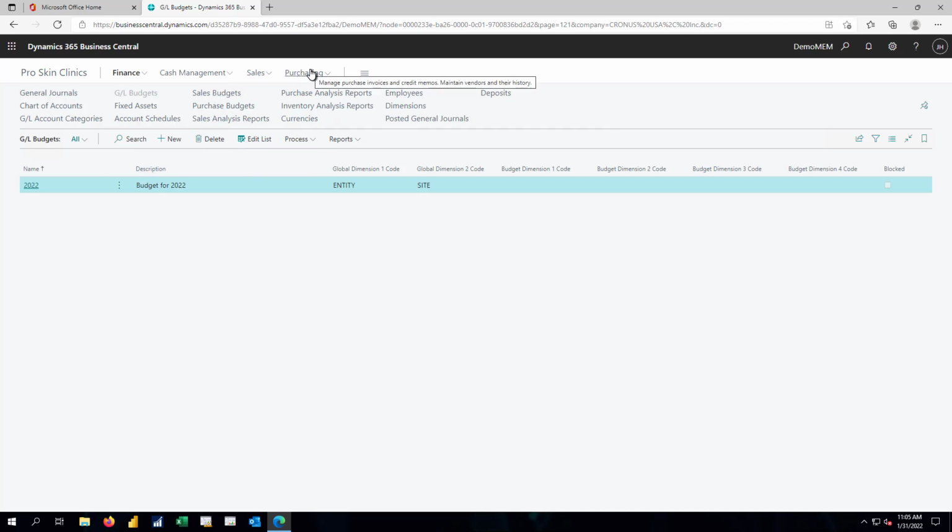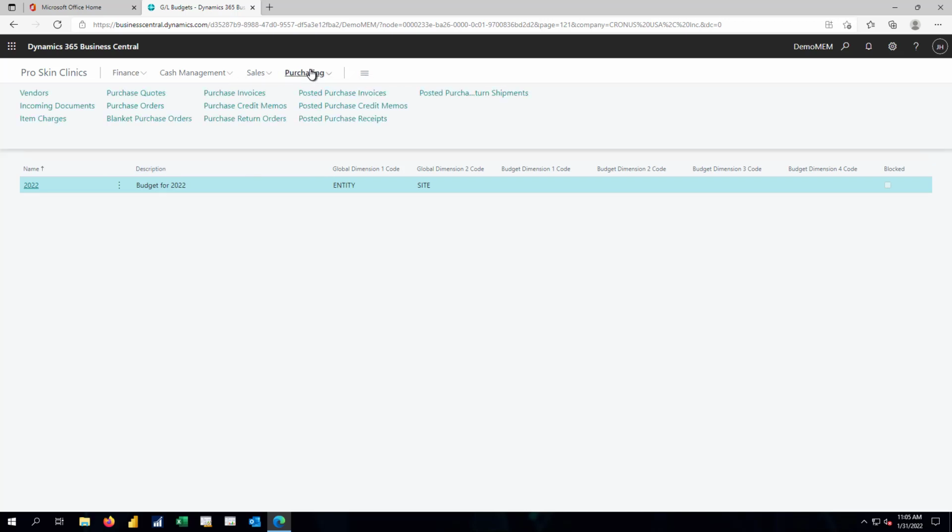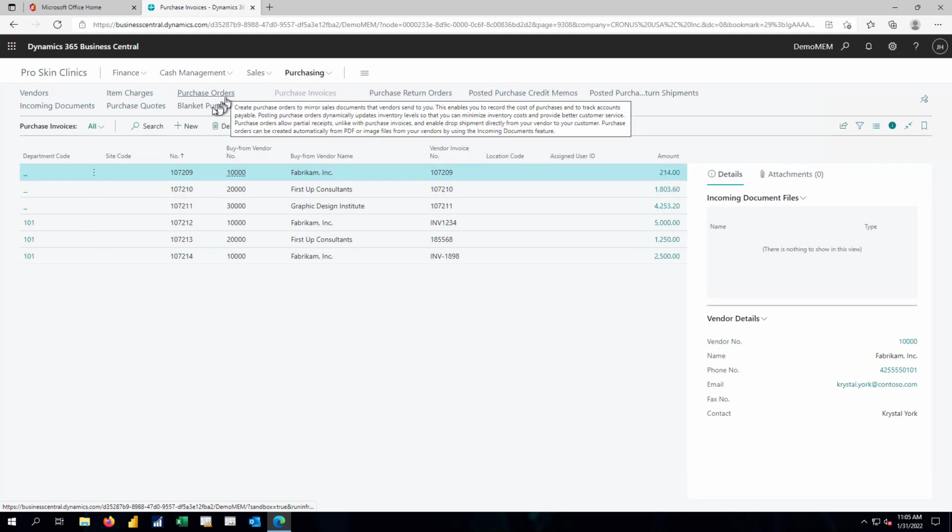Part of that core financials also includes the basics. I'm going to need to pay vendors. So if I switch over to my purchasing module and I hit the drop down there, I can open the link, create a quick purchase invoice.